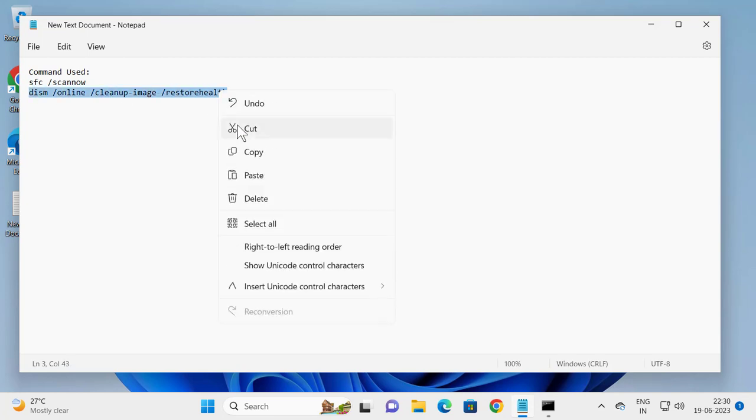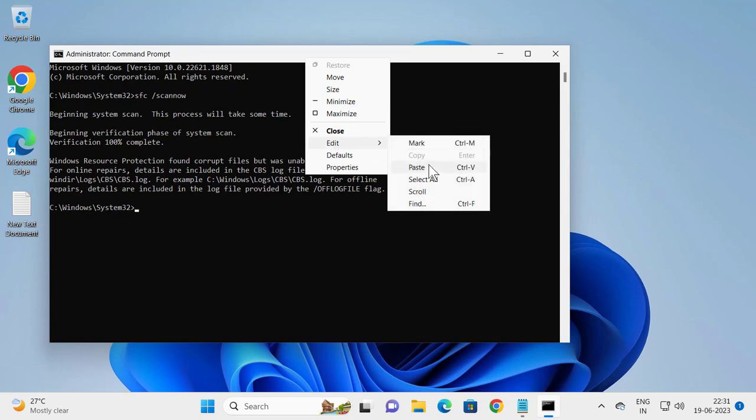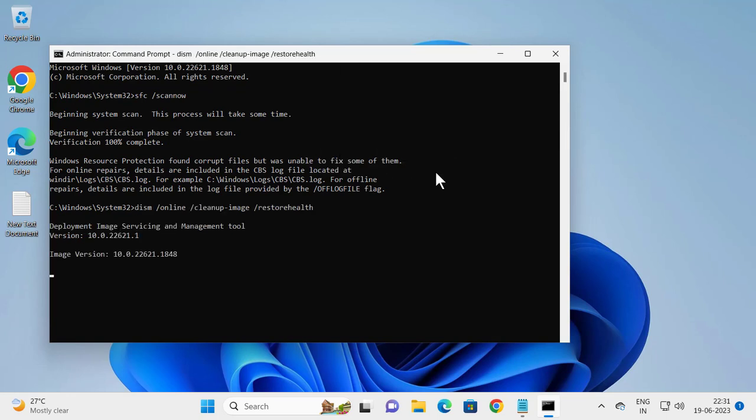Copy it and tap the bar, right click, and paste it in. Press Enter. This verification also needs to reach 100% completion, guys. Wait for it to complete. After finishing this, go ahead and restart your computer.